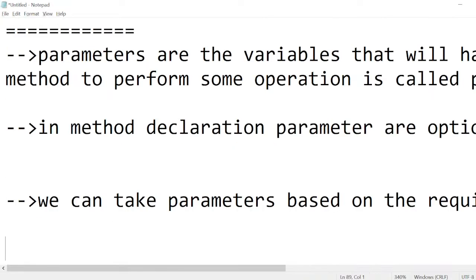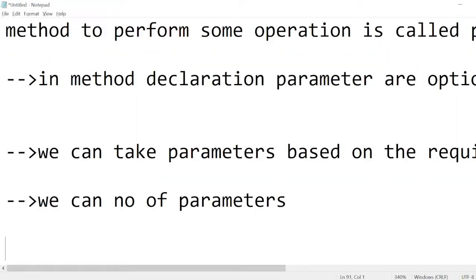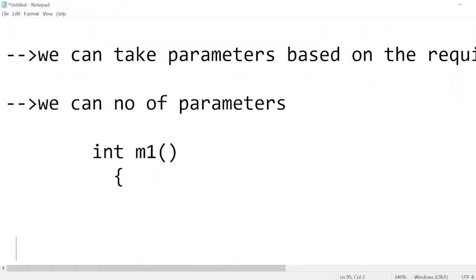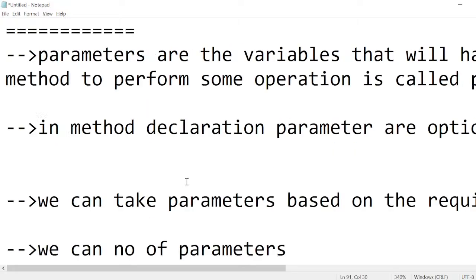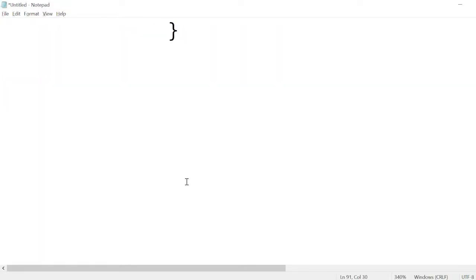Next, we can take any number of parameters. What is the syntax? Int m1, and this is the scope of the method, and inside it I am going to pass parameter 1, parameter 2; like that you can pass any number of parameters. Are you guys clear with my statements?